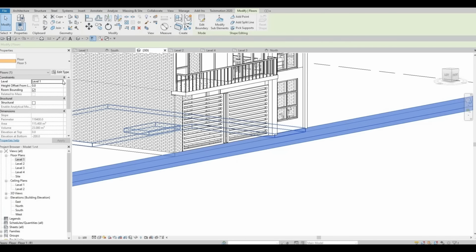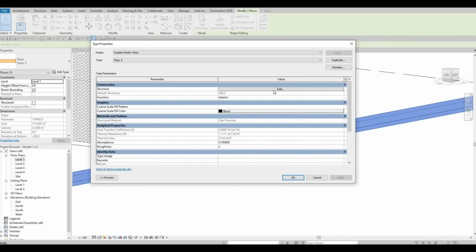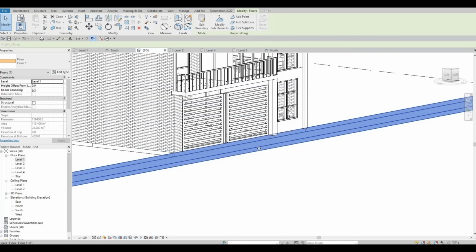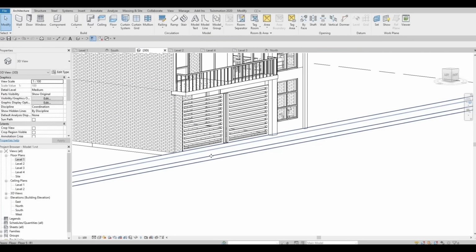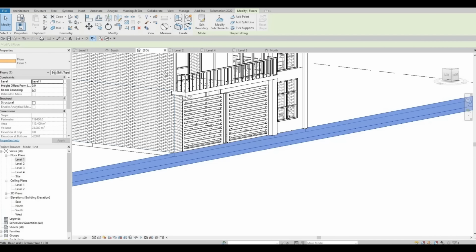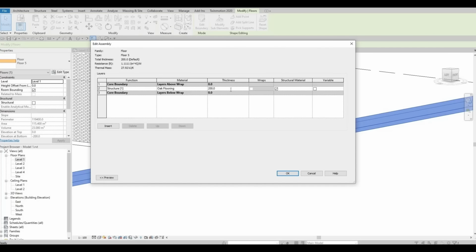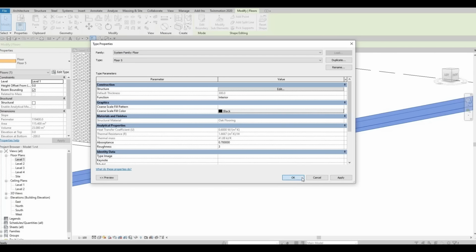But we want actually this one to have a thickness. So I'm gonna change it to 300. So it is above, should be above. Press OK and then OK.